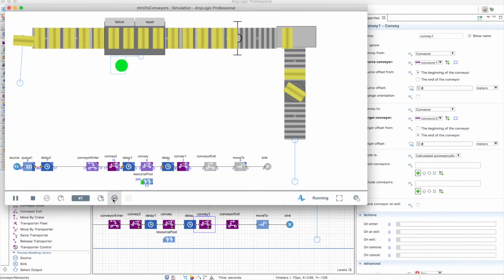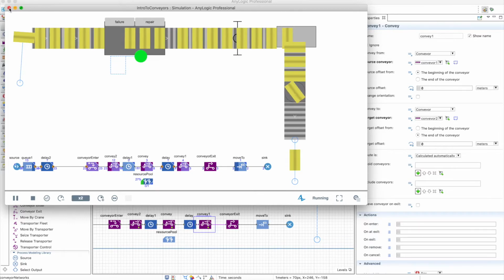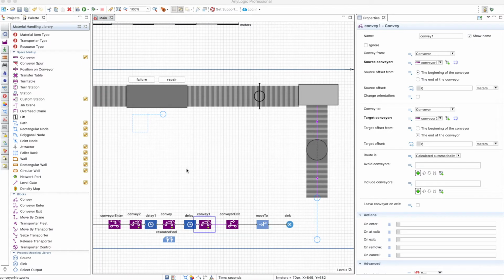When the boxes arrive at this point, they turn and they continue their trajectory normally. So this is all that the turn station does, nothing else, so all good. Now let's see in action the turntable and the transfer table.